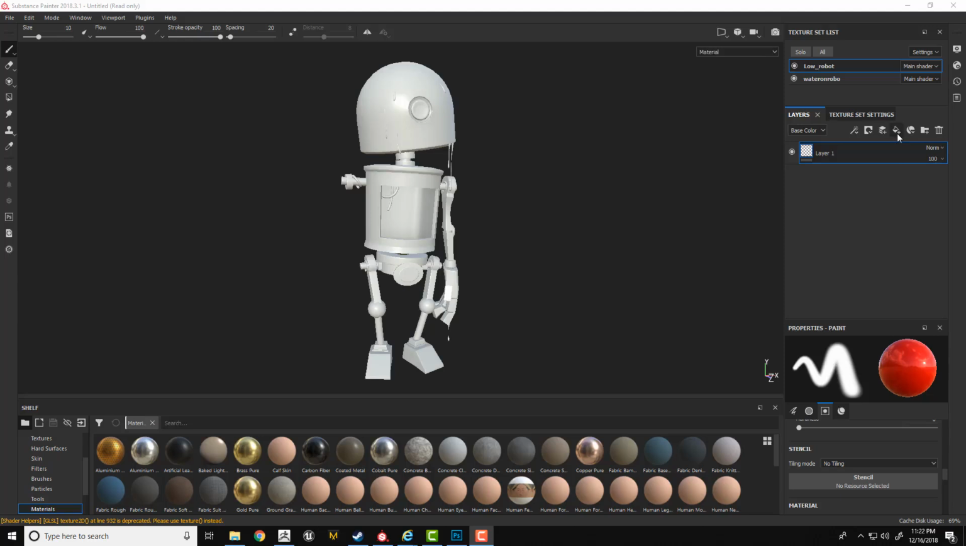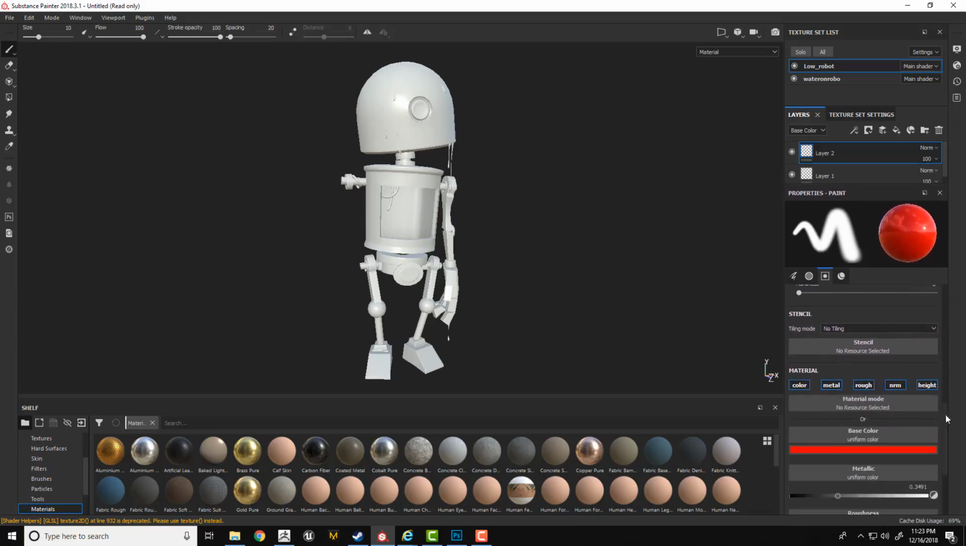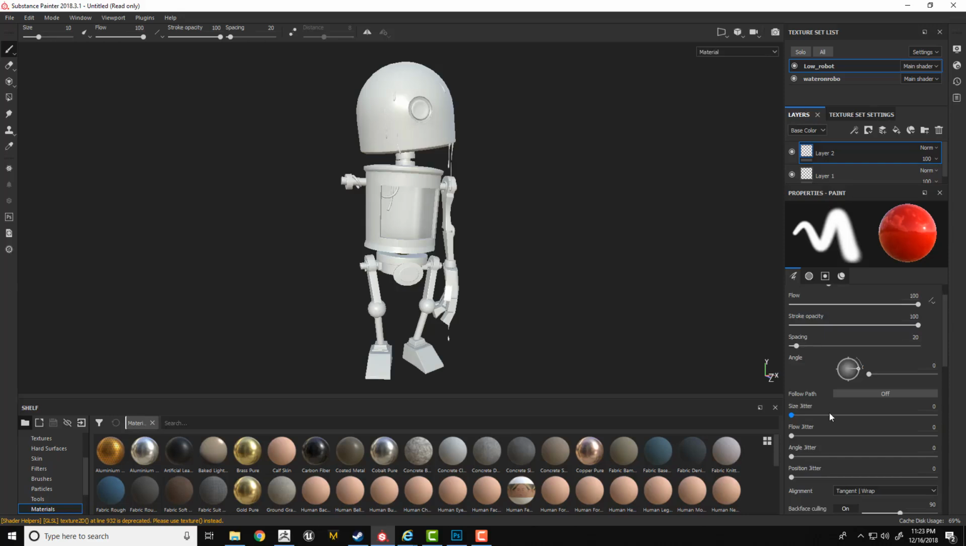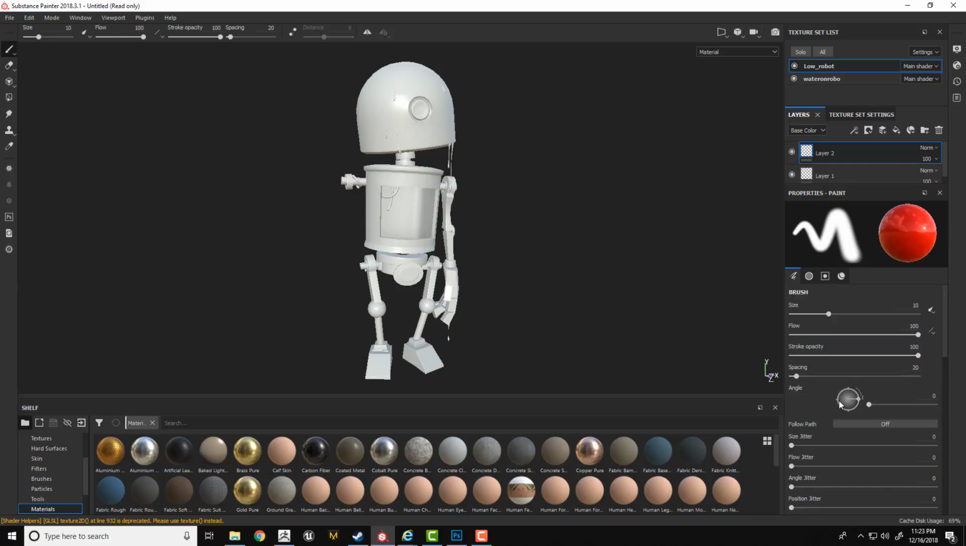Before going over fill layer, let's start with an empty layer. So if I click here, it gives me an empty layer. And now if I come over to my properties, I have control over my brush properties. I have all the control over my brush: size, flow, stroke opacity, spacing, size jitter, and everything. For our brush, if we want to enable pressure sensitivity through a tablet, we're going to go here and enable pen pressure for both of these.